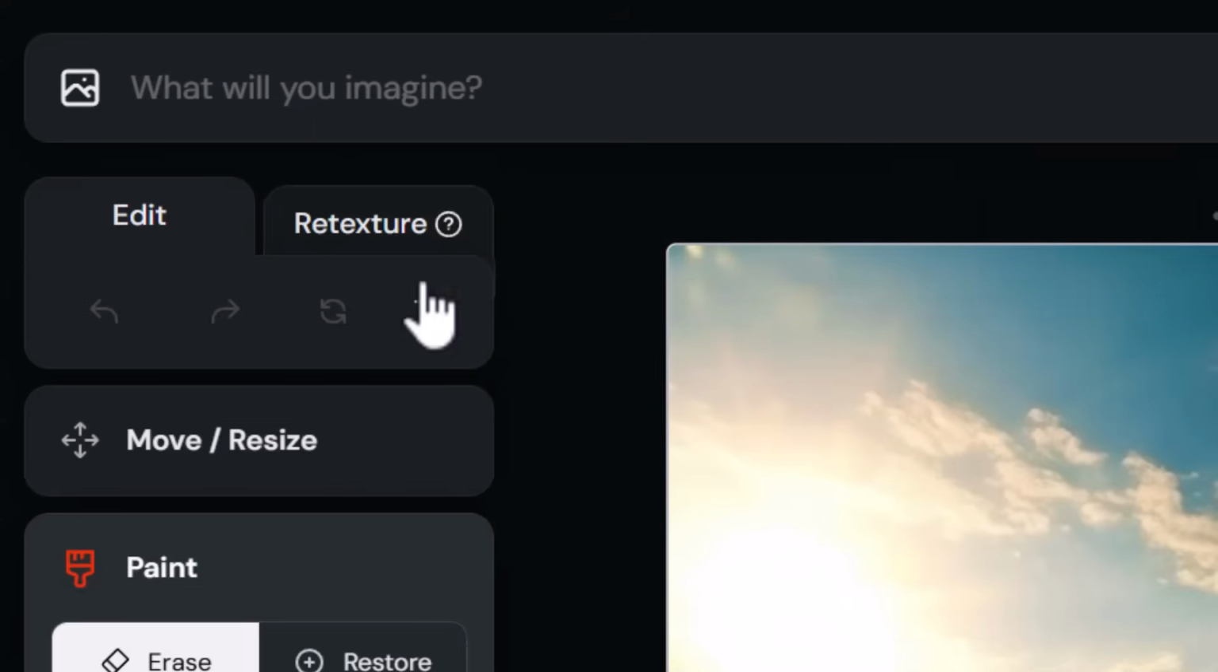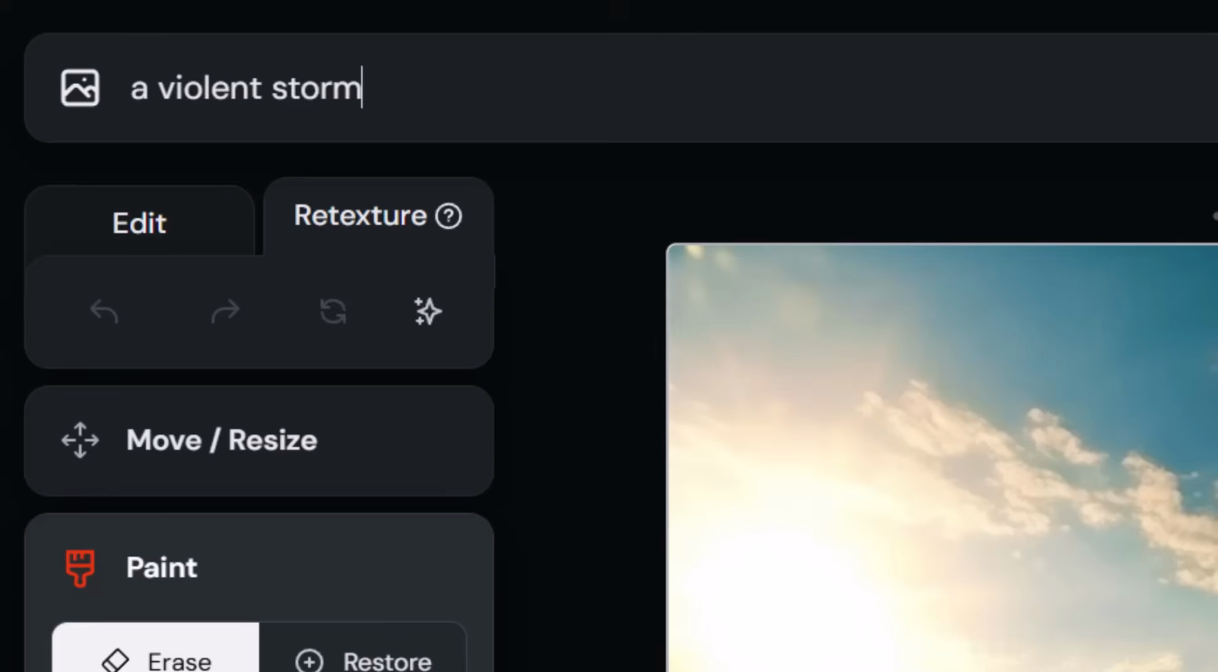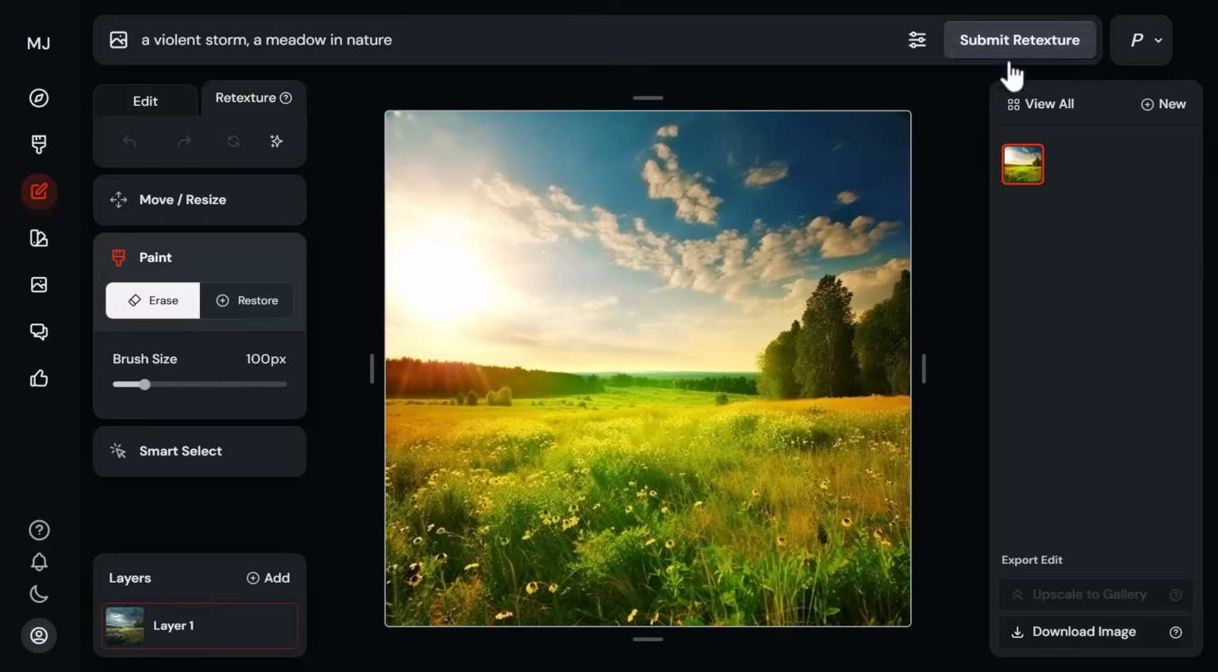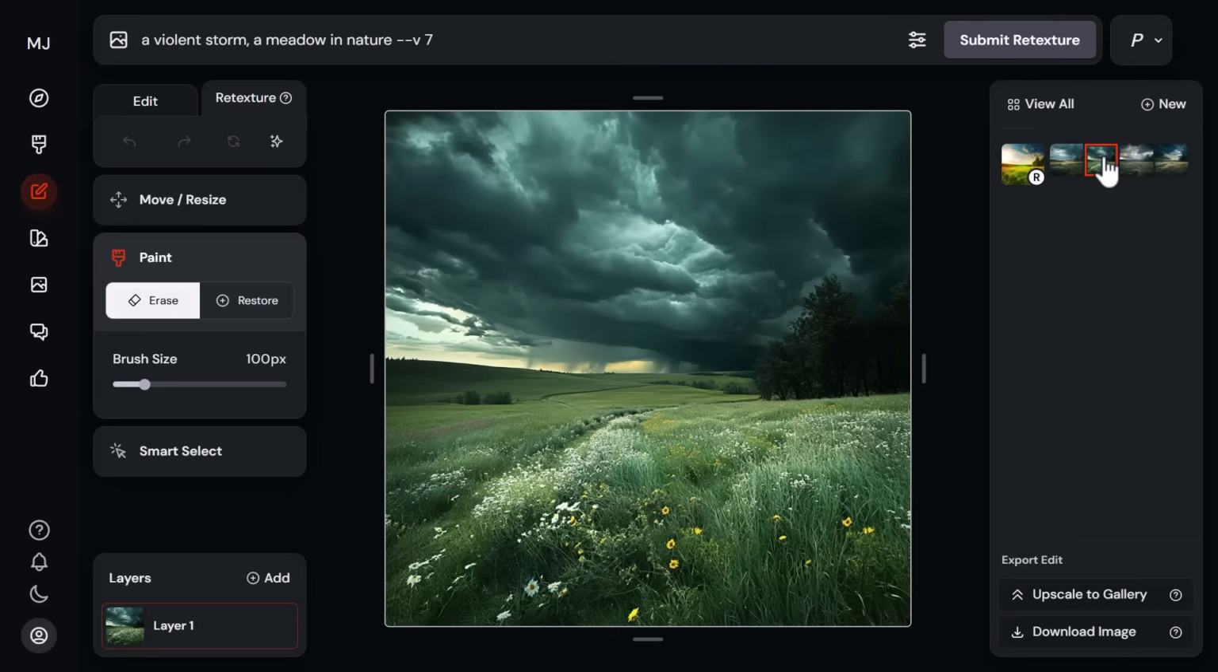You can also take a sunny image like this, head into retexture and change the weather to something like a violent storm, and then describe the scene, a meadow in nature, submit. And I've got a very similar scene with a few different options for a violent storm.